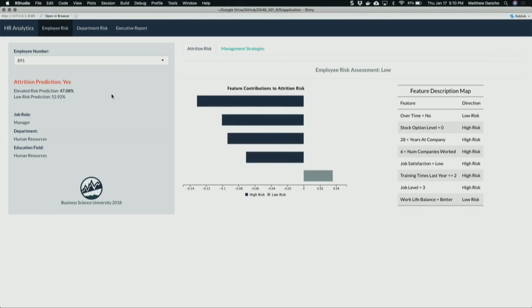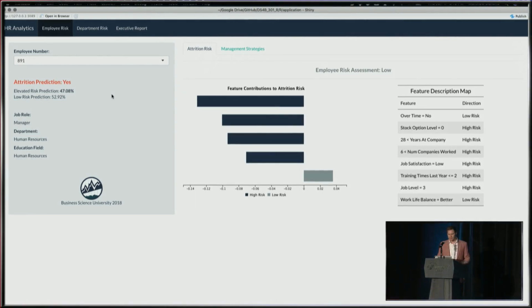This particular one, employee number 891, has a 47% prediction risk. So this employee is predicted to leave, because that prediction risk is above the threshold for deciding whether or not that employee leaves. This is actually H2O under the hood generating the predictive model, and the app is encapsulating it. So put yourself in that manager's shoes. They see they've got an employee that's 47% likely to leave, and over here are the reasons, the features of why that person is predicted to leave.